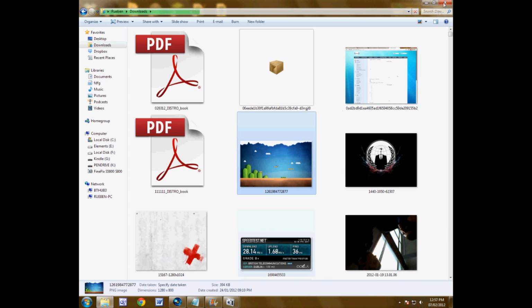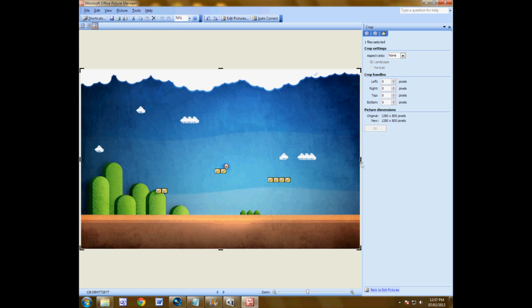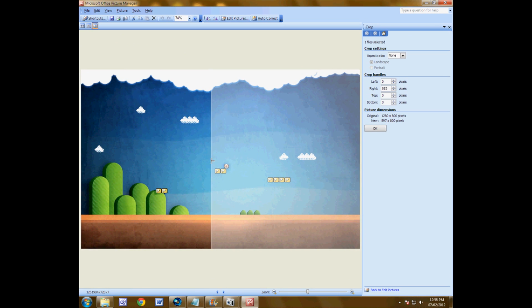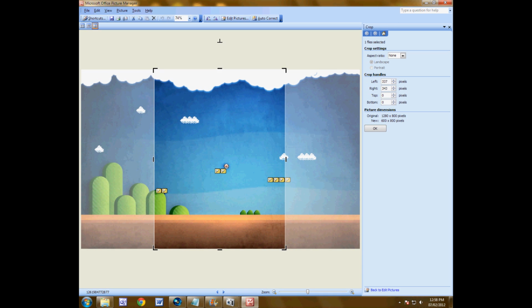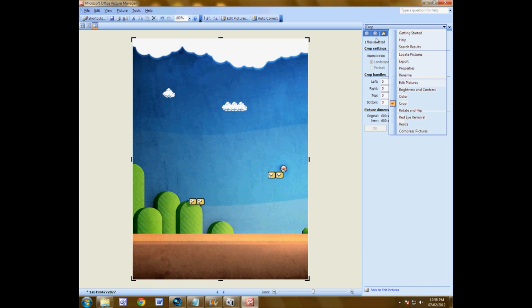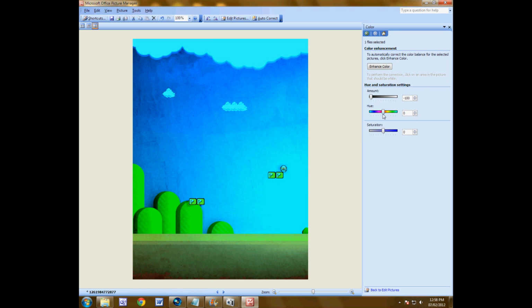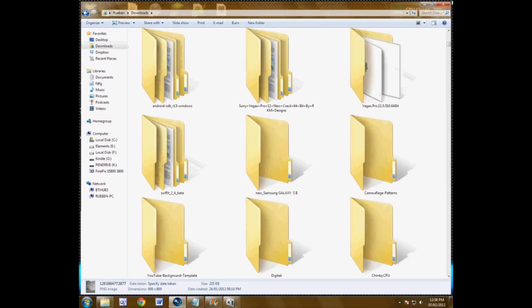I normally open it with Microsoft Office Picture Manager, and I go into picture and then crop it, and then I crop it to, as you can see here, the new size, 600 by 800. And just drag it where you want the picture to go. Press OK, and then I normally go into colour and just turn all the colour down so it's a grayscale image. Just gonna then save it, and then you're just gonna want to drag and drop it into the screensaver folder.